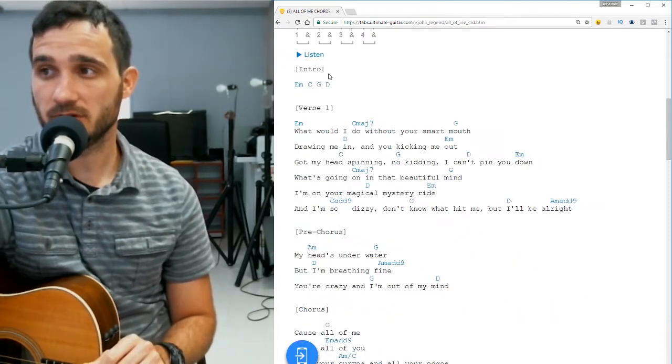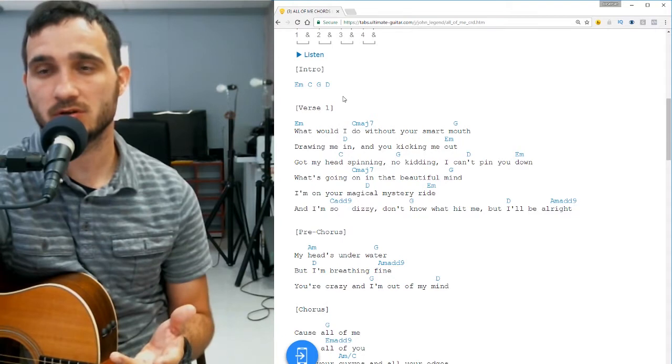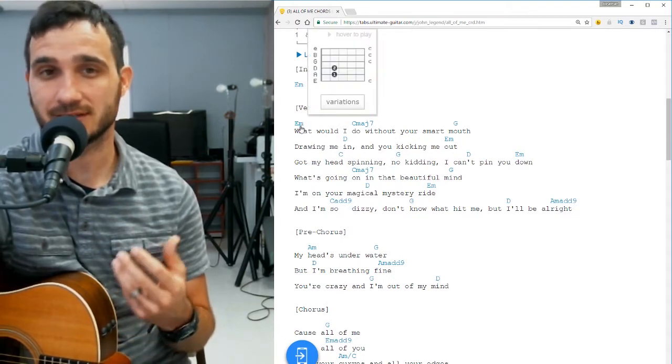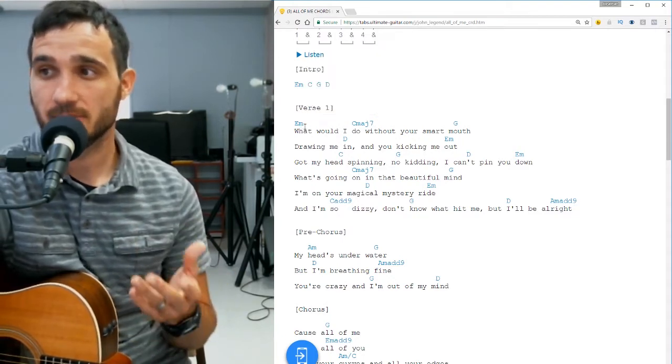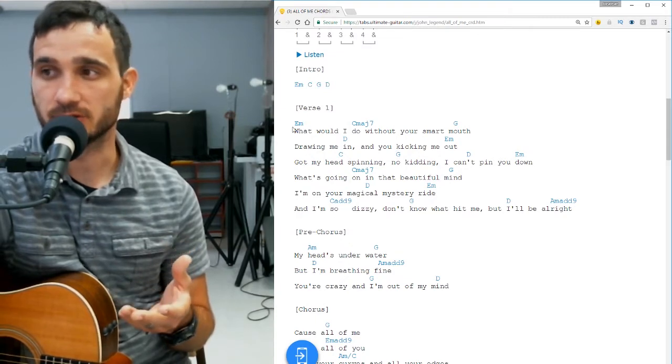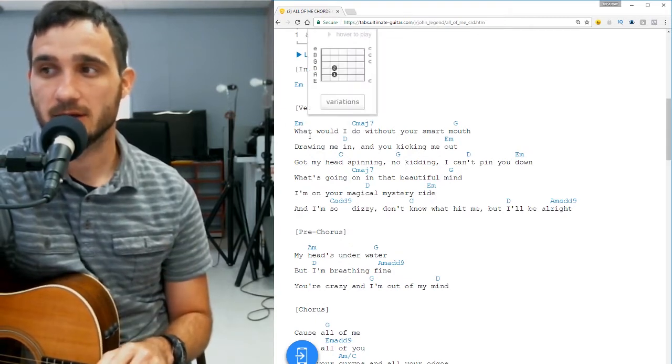If you look up here, you'll see the chords E minor, C, G, and D. Now, for most songs, the first chord of the song is going to be the key that the song is in. But in this case, that's not true. This song is not in the key of E minor. But how do we know that?